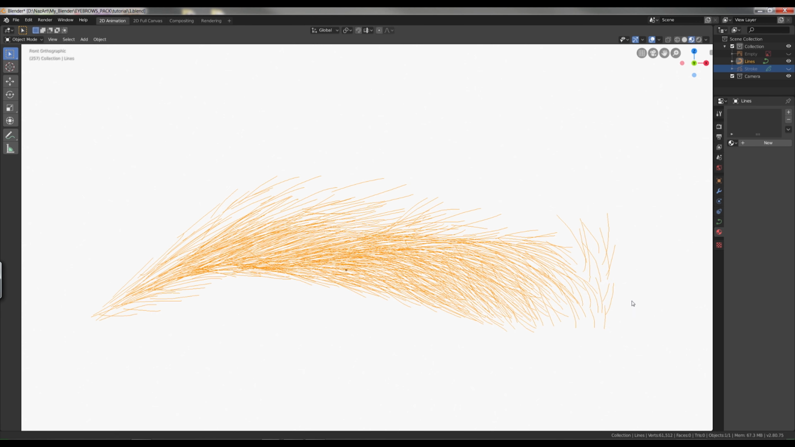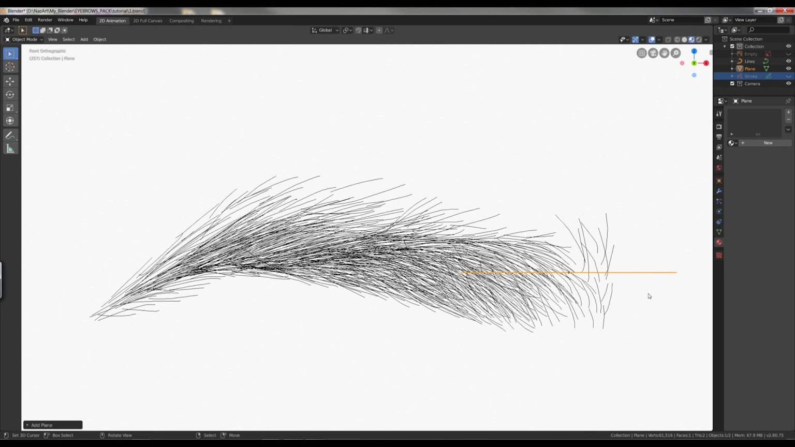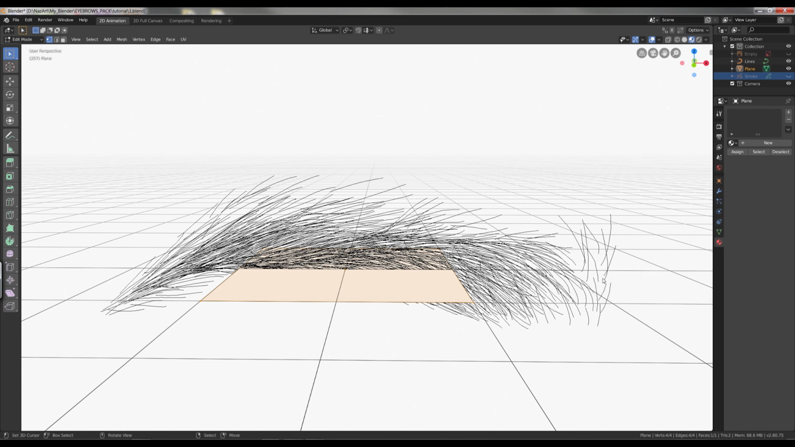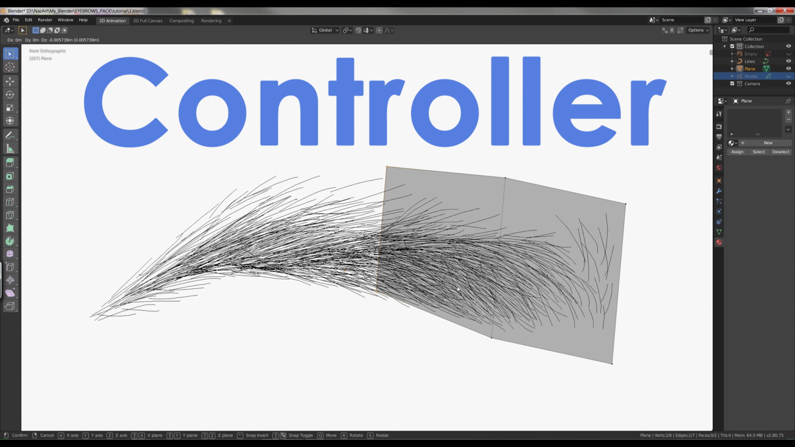Obviously, the eyebrows now are flat, but we need them to grow into something, right? For the next step, I'm going to make a new object. This object will serve as the plane from which the hair will grow. By extruding the vertex, create a surface that will cover all strands of the eyebrows. Oh, don't be like me and name your objects. This one is the controller.